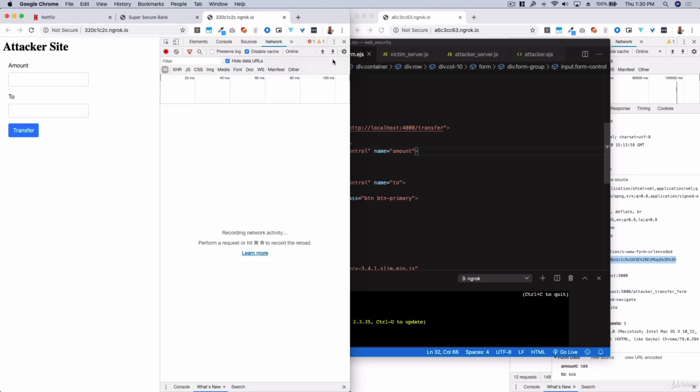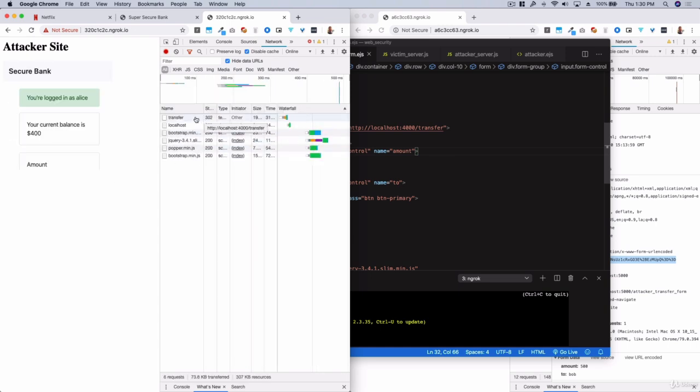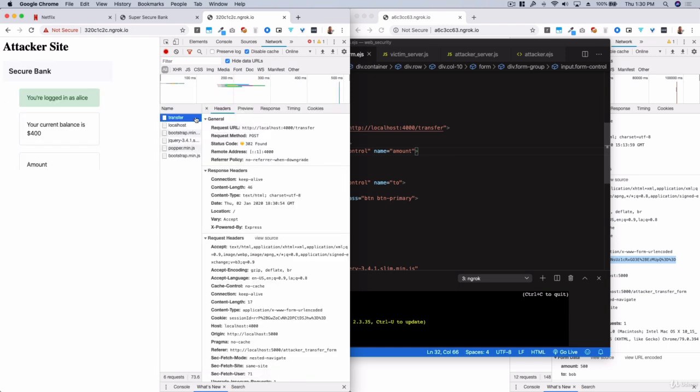Okay, so now that we have that, let's go over to the attacker site, and let's open up the network tab as well, and then let's go ahead and transfer some funds. So we're gonna transfer, in this case, $100 to Bob, and then let's click transfer. We get the transfer request over here. So that's a request that this attacker website created.